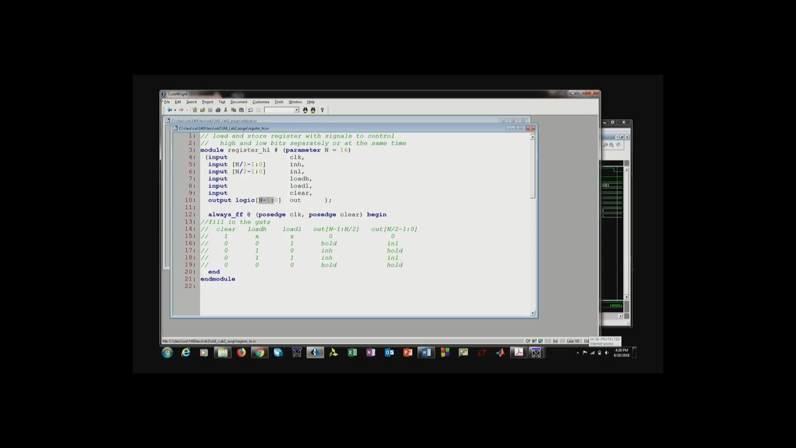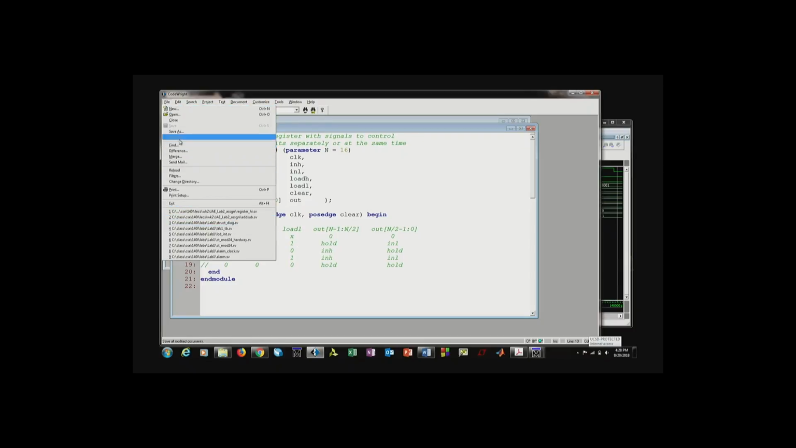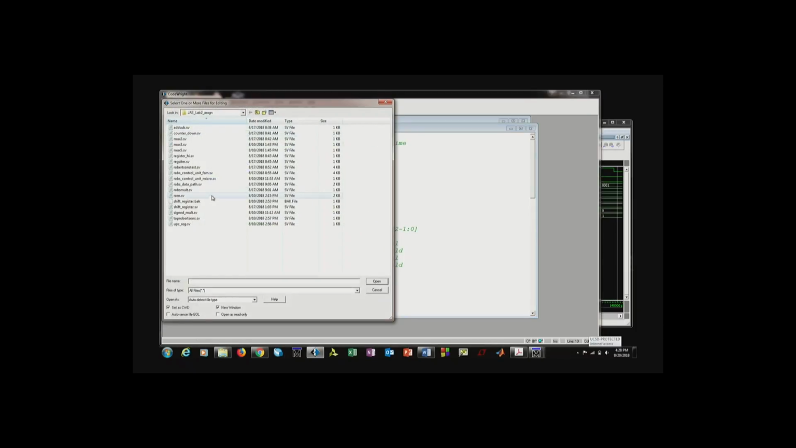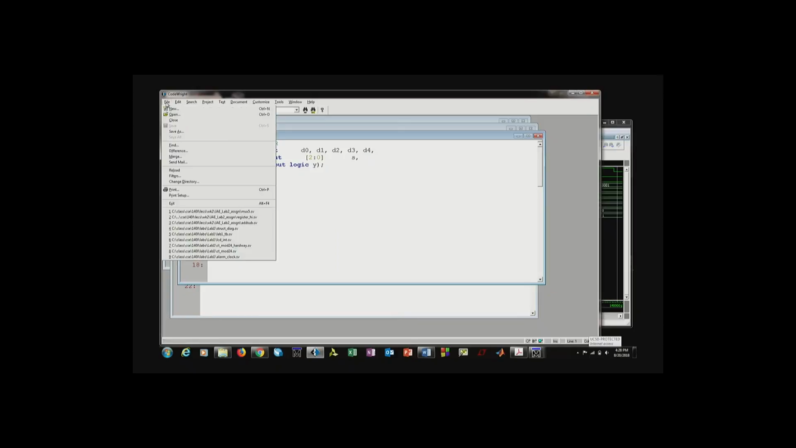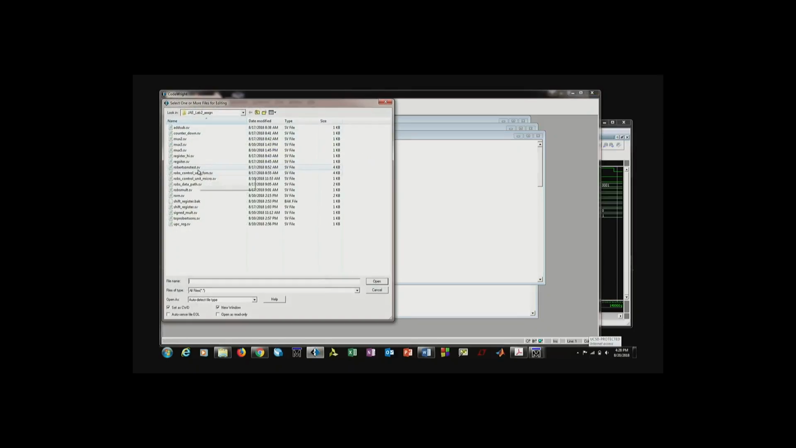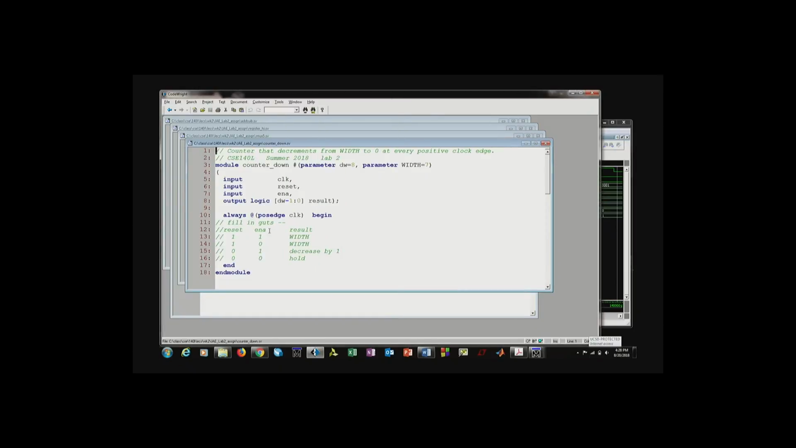A couple others. Let's look at the muxes. So mux 5, you've got a 3-bit input. You have five different data inputs and a 3-bit control. And it selects which of the 5 gets routed out. So that one should be pretty easy. And who else is entertaining? Oh, down counter. It either stalls, or it gets loaded with some number, or it decreases by 1 every time.